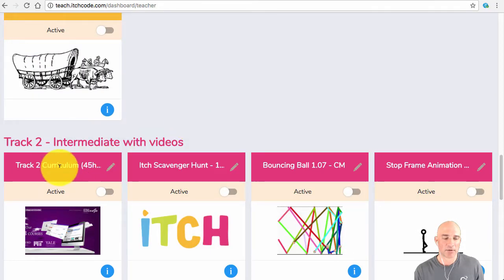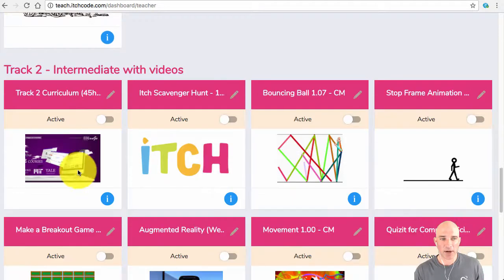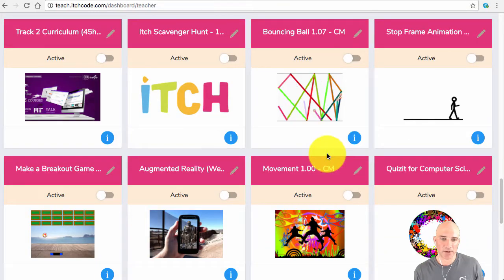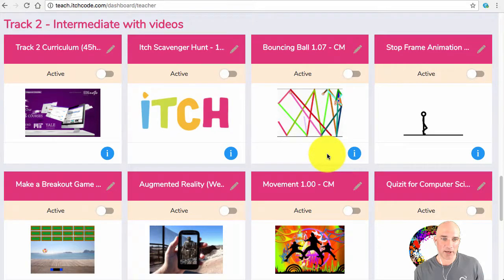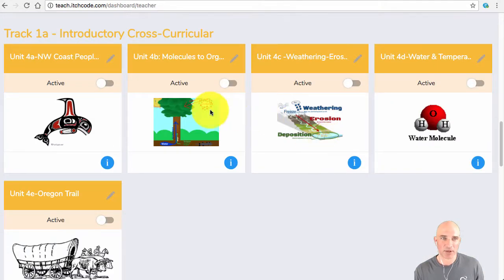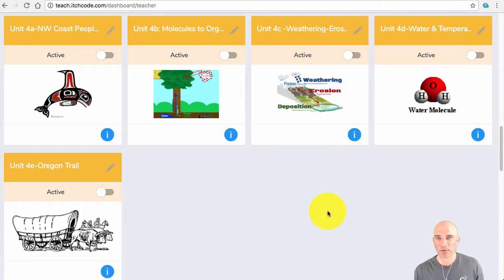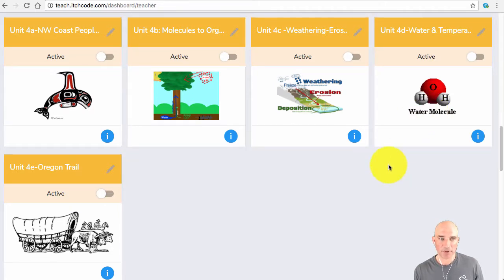The others have, track 2 has a curriculum here to track through all of the different activities. All of our activities are very cross-curricular. We blend with math and science, and as you can see, these introductory cross-curricular courses for elementary are really great examples of courses that you can use for getting the kids to learn about science and technology type of components, and even social studies types of activities as well.